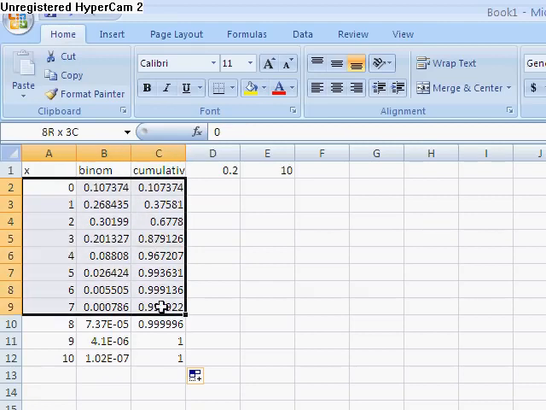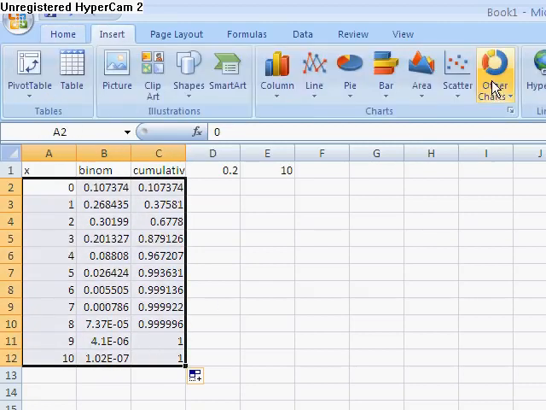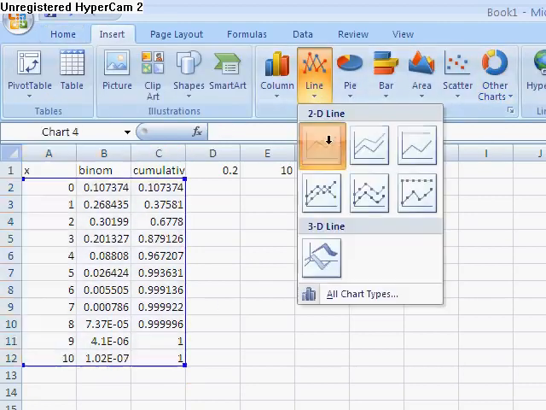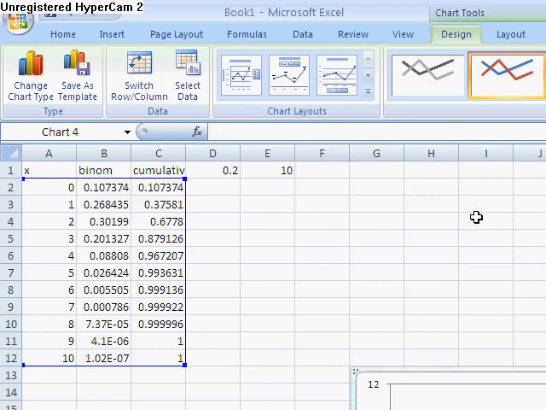We could actually plot both of these on the same plot if we wanted to. I'm not getting exactly the plot I want here, but nevertheless, hopefully this has been helpful to you.